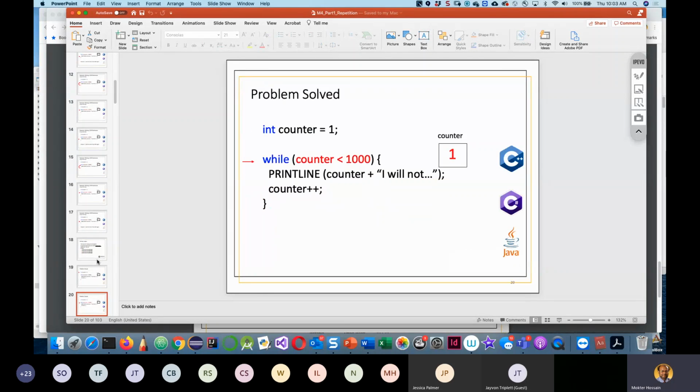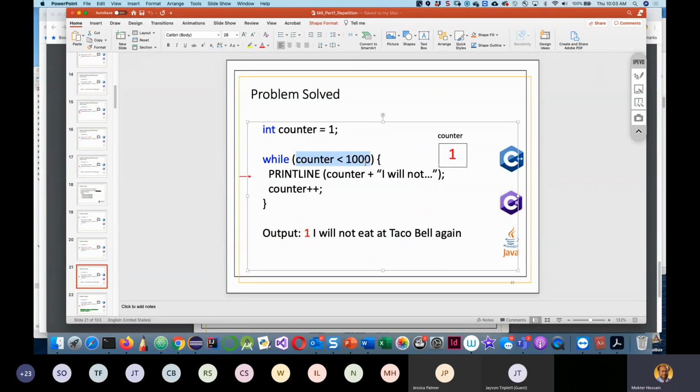So we knew that at some point we need to make this condition false. Why do we need to make this condition false? In order to terminate the loop, right? If we do not write any code that can make this condition false at some point, our program will fall into an infinite loop.